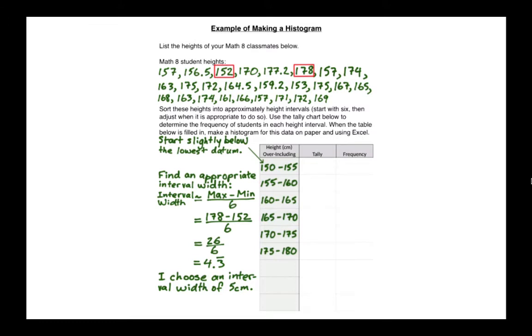So now from here, I can start to get a tally for the number of students that have heights in each height interval. I'm going to start with 157 centimeters, and I'm going to find the interval that it falls in. And of course, that is this one. So I've got a tally of one person in this 155 to 160 centimeter height interval, and now I'm going to go on to the next one.